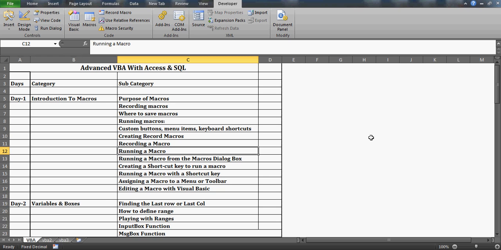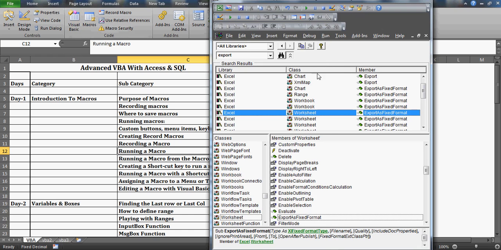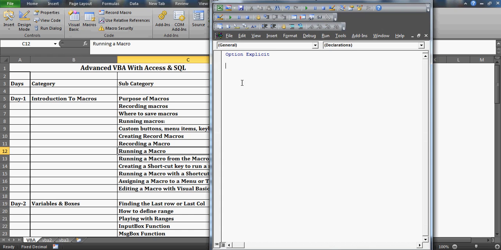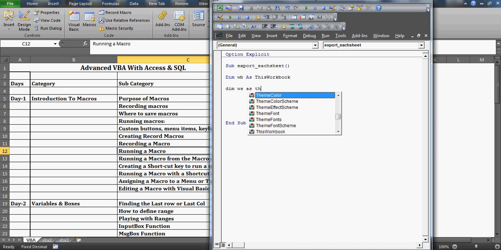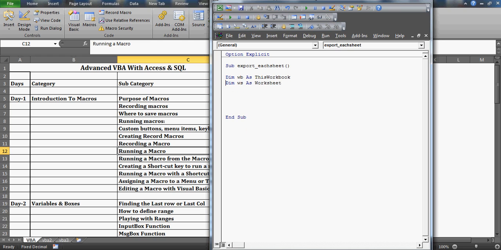So I'll go to the Visual Basic environment, and I'll close this and I'll write the code over here. So let's write the code, and let's say export each sheet. This is what you actually want to do. Now what we'll do is, first of all, we'll declare a variable called WB, and we say that this is a part of this workbook class, and again WS, which is going to be my worksheet. This will have my worksheet class, so that I can access all the properties and the methods of my worksheet class.